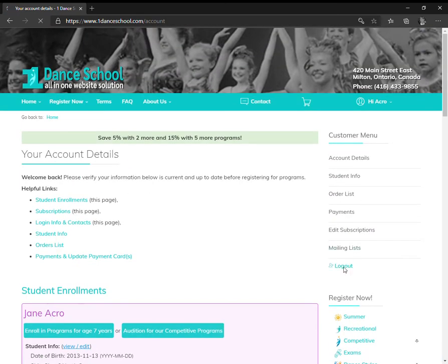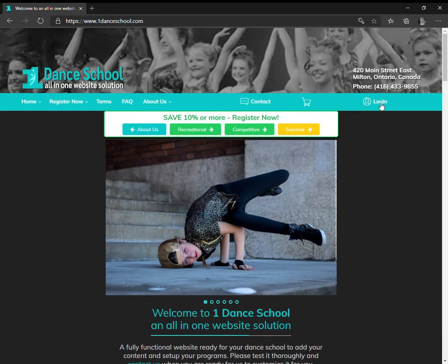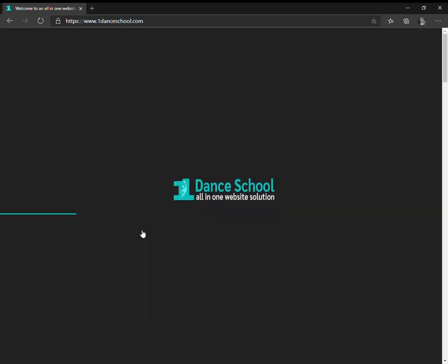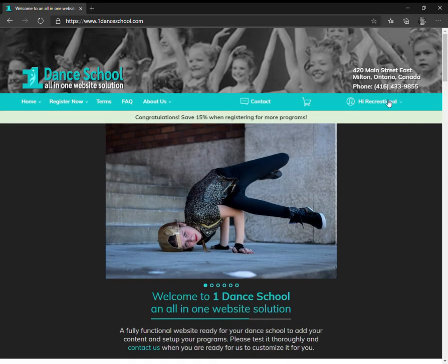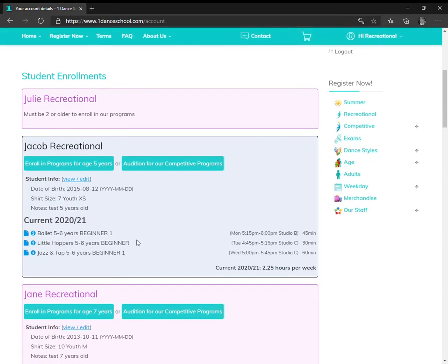I'm going to just log out, and I'm going to log in quickly and show you what it looks like when I have more students. So let's log in as another user, my other test user. And you see that when I visit my account details page, you'll see what it looks like when I have more students. In this case, I have several programs listed, and notice they're listed by Monday, then Tuesday, then Wednesday, and by the time. So it makes it really easy for me to see where I have to be at what time, which is very helpful.